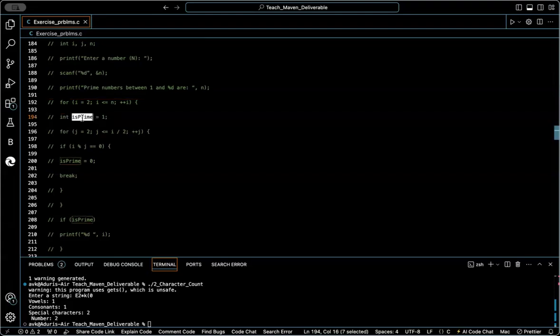Then if the integer is prime, the flag is 1. This is a flag, isPrime is a flag. We are initially keeping it as 1. If it is not prime, then it will be converted to 0. If it is prime, then it will be 1. So the definition of prime is very simple.